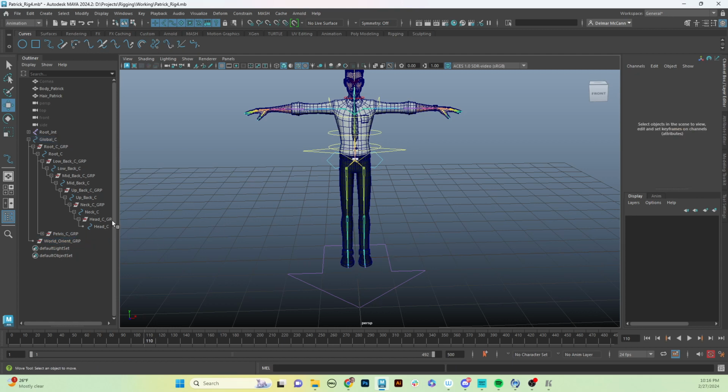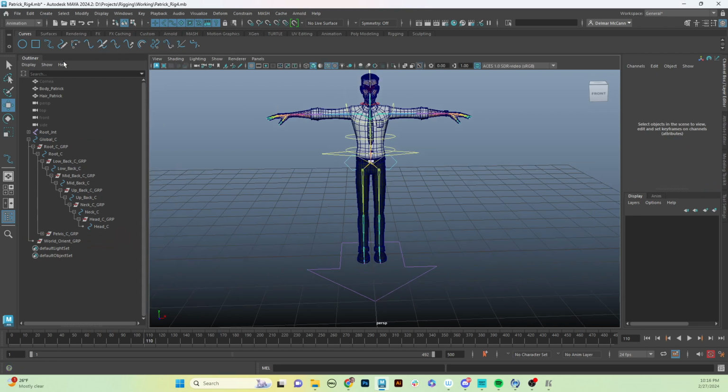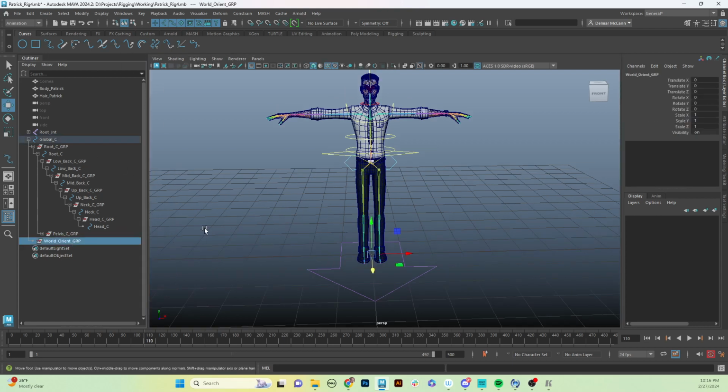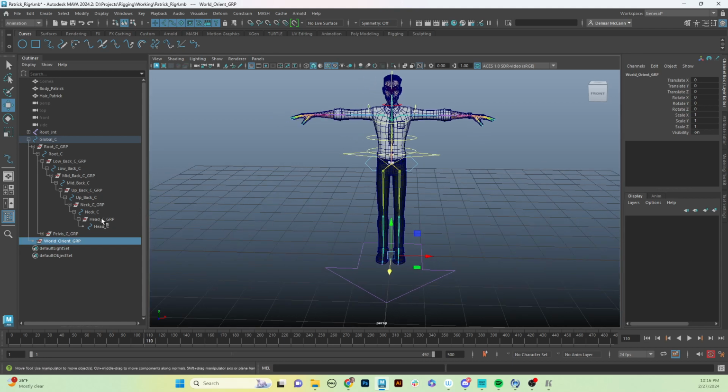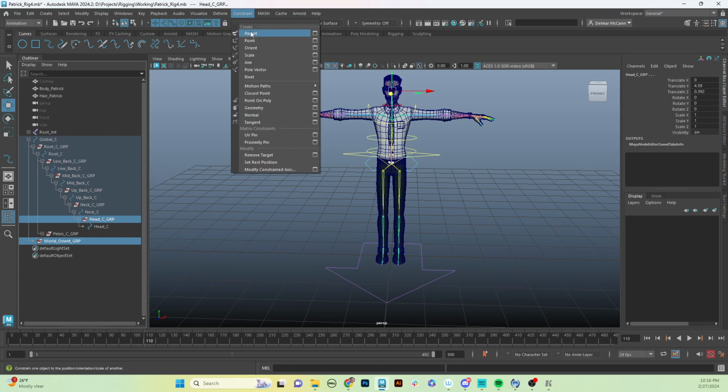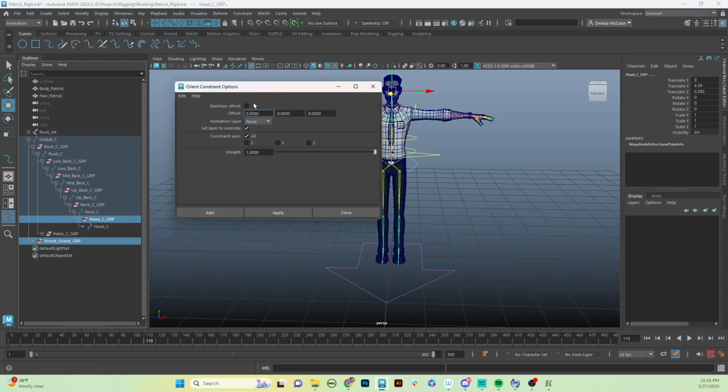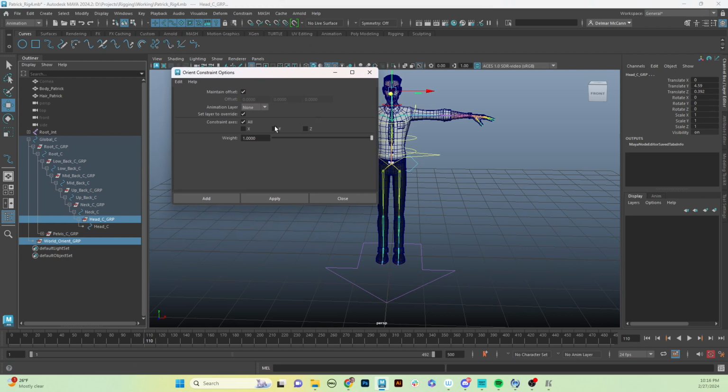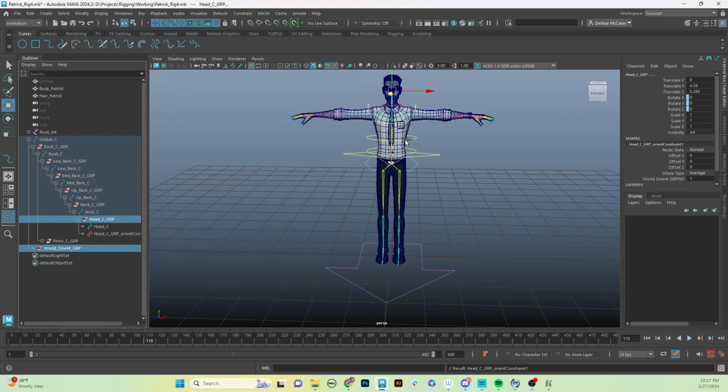Now what we're going to do is go in our outliner here, and select the world orient group, and then select the head control group second. Okay, and what we're going to do is create an orient constraint. It's going to lock the rotations to this group. So if I come up to control, we'll see parent, point, and orient. We're going to make sure that our maintain offset is on and that we're constraining all axes, and we're just going to click apply. And we can close that. Okay.